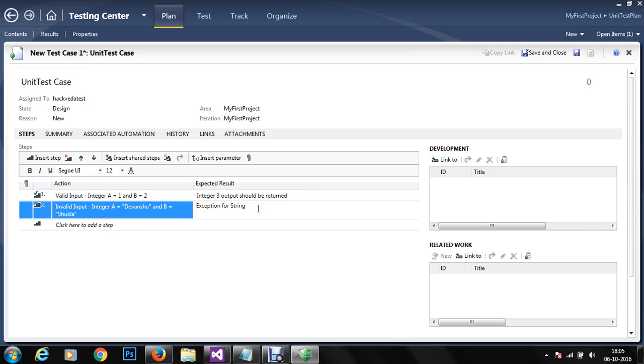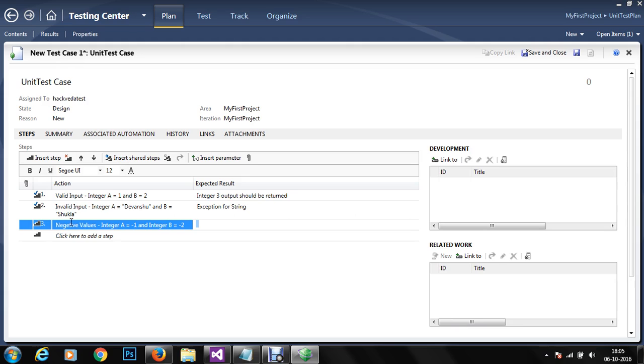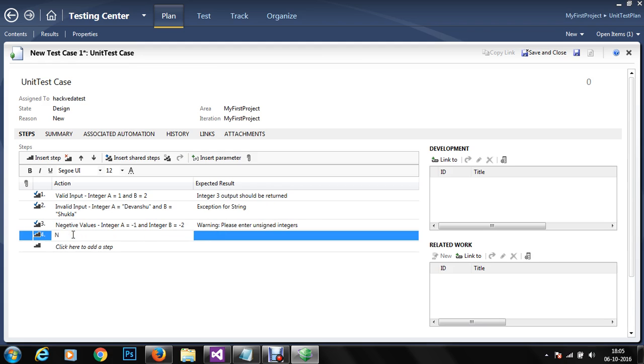Exception. Third, we would like to test negative values, and that will be something like integer a is equal to -1 and integer b is equal to -2, and we should get a warning: Please enter valid numbers. Please enter unsigned integers.